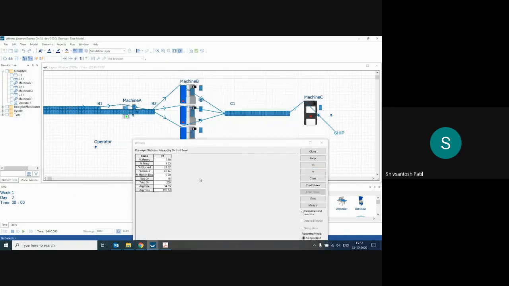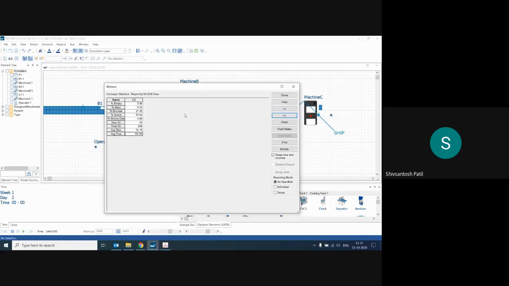Basically, the span of each and every part is very huge, 190. So is there a scope for improvement in the conveyor? The length of the conveyor can be reduced. Something that we'll see.